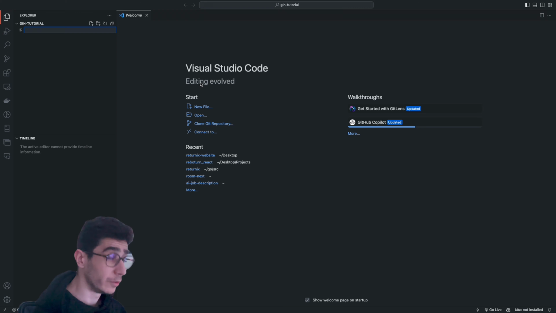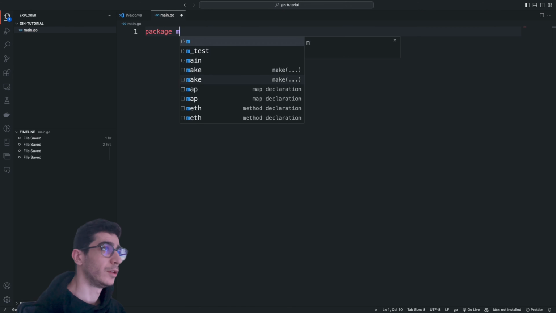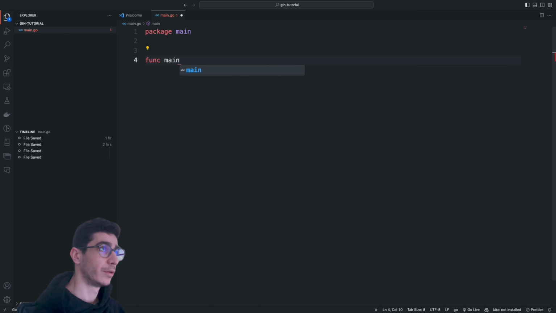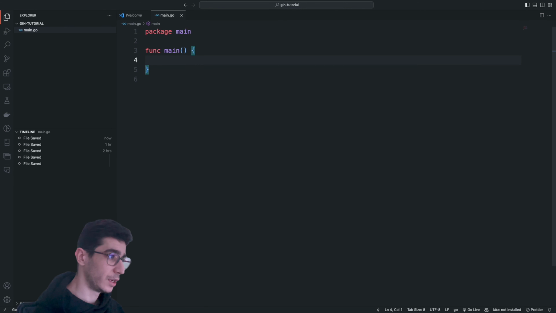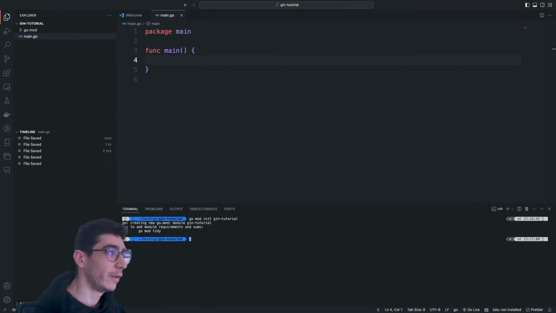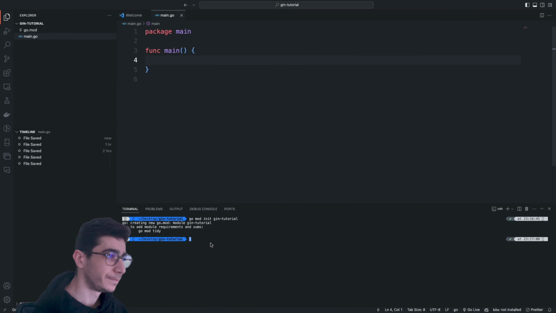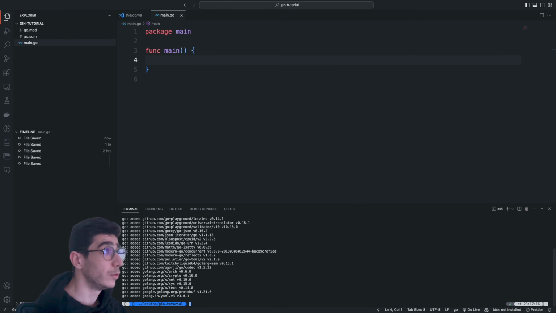First things first, we're gonna make a file named main.go. Here we have package main and a func main for our app. Command S, and here we save it. For initializing our module, let me open my terminal here in VS Code. I type go mod init and our module name, gin tutorial. Then I just copy and paste this command, go get -u github.com. It fetched the Gin framework for us, and now we are good to go.